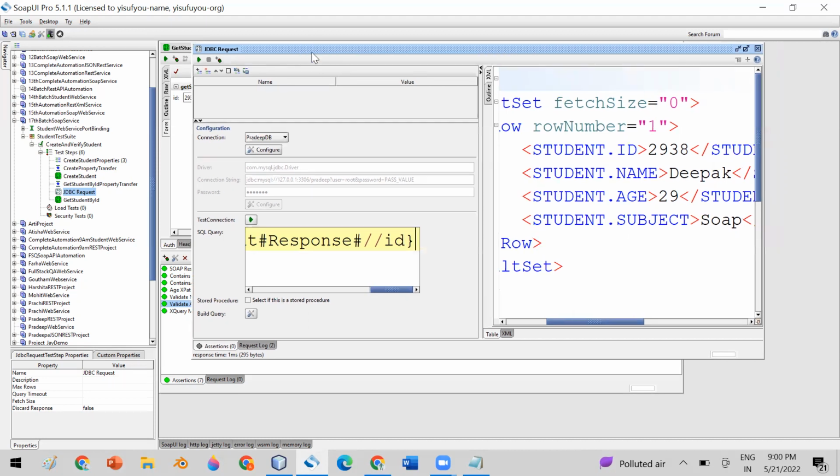Where is the response step of JDBC? This one. And where do you want to get the ID, or you want to validate the age? Yes or no? आपको ये एज ही तो निकालनी है जो डेटाबेस से आ रही है, इससे वैलिडेट करना है. Yes or no? Yes. तो आप कैसे कर सकते हो? Simply you can do one thing. Same thing here. Just see. आपको इसका you have to give the path of this one.